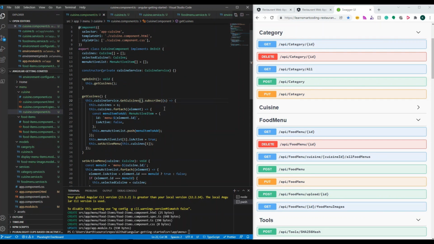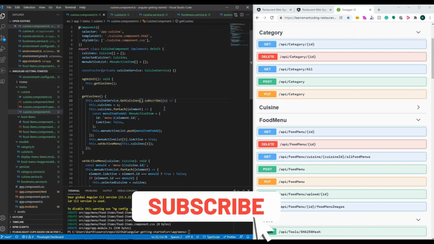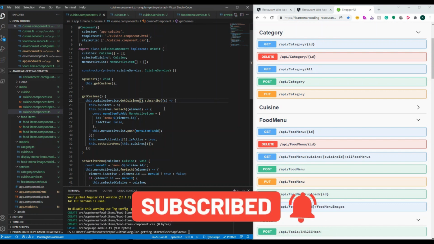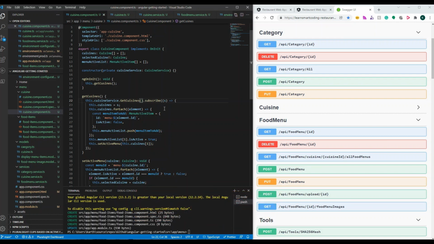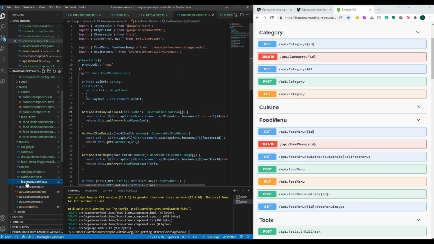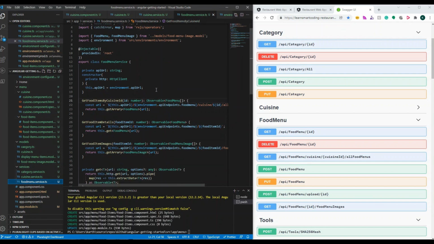So basically what I've done is I created a couple of models based on the APIs that I have, like categories, the food items, the food menu, right? And then I also created a couple of services, a separate service for categories and a food menu service. If you look at the food menu service, the small difference you can see from the previous clip is that I am taking this API URL from the environment variable.